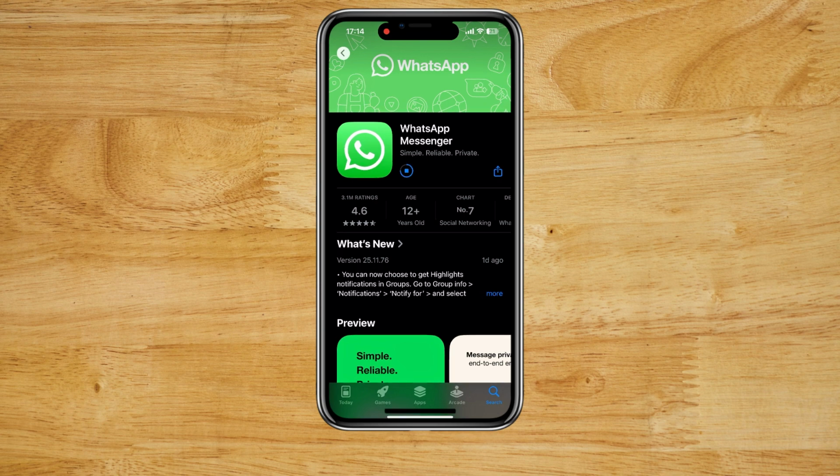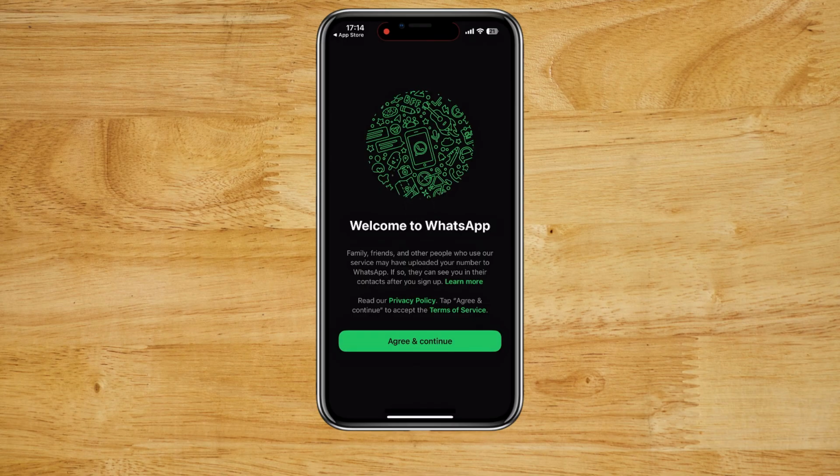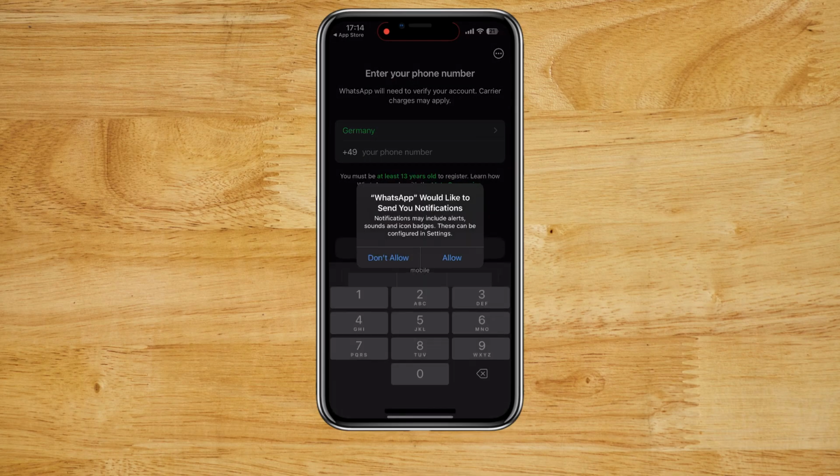Now we wait until the app has finished downloading, then tap the blue Open icon, and WhatsApp will launch. Now we first need to set up WhatsApp. We tap on Agree and Continue, whereupon a prompt appears from WhatsApp asking whether we want to receive notifications. We tap on Allow so that we can later receive messages on WhatsApp from friends and family.